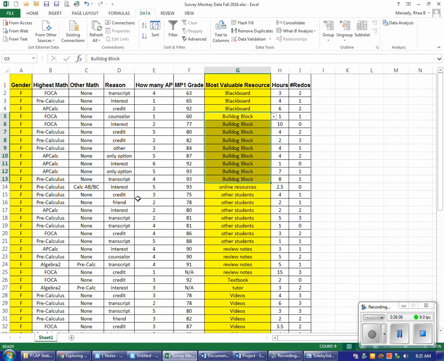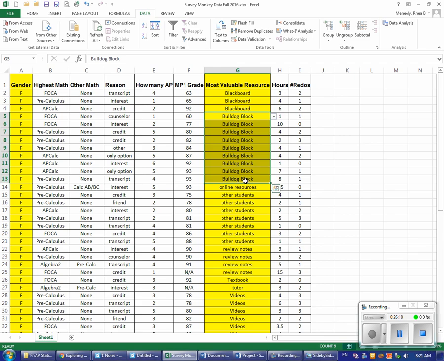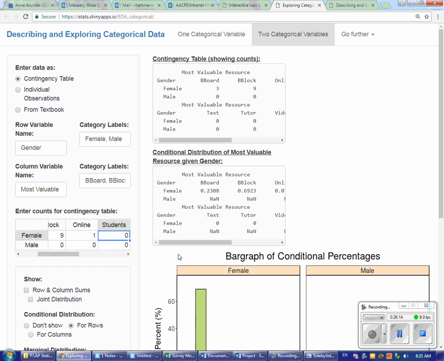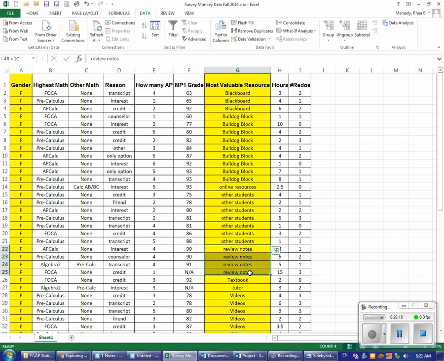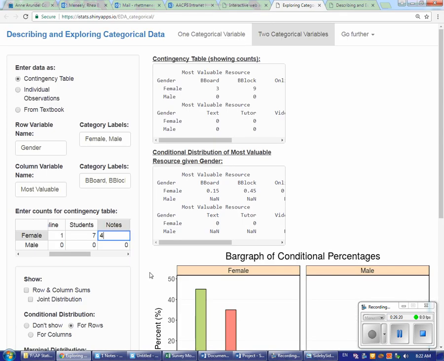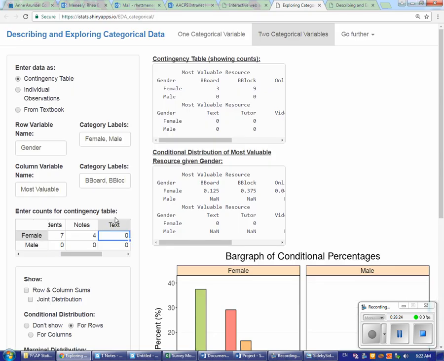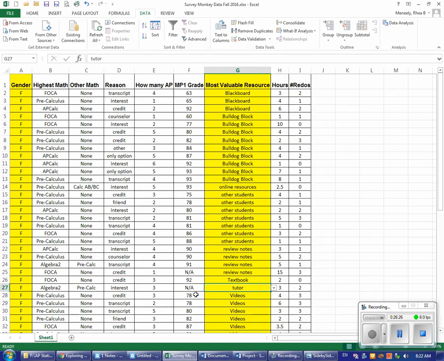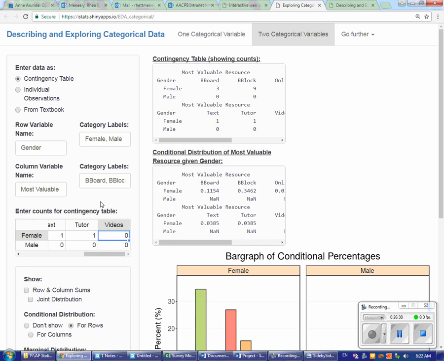Tab over. I only had 1 student that preferred the online resources. 1, 2, 3, 4, 5, 6, 7 who enjoyed working with other students. 1, 2, 3, 4 that reviewed their notes as the most valuable resource. I have 1 textbook, 1 tutor, and then the videos. 1, 2, 3, 4, 5, 6.